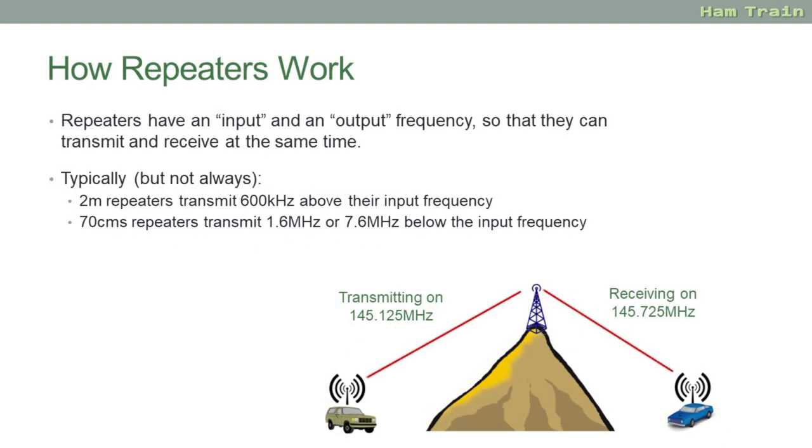So, how does a repeater work? Repeaters have an input and an output frequency so that they can transmit and receive at the same time. Typically, but not always, the following is true. A 2-meter repeater, that's for frequencies between 144 and 146 MHz, typically transmits 600 kHz above the input frequency. A 70 centimetre repeater will usually transmit at 1.6 MHz or 7.6 MHz below the input frequency.